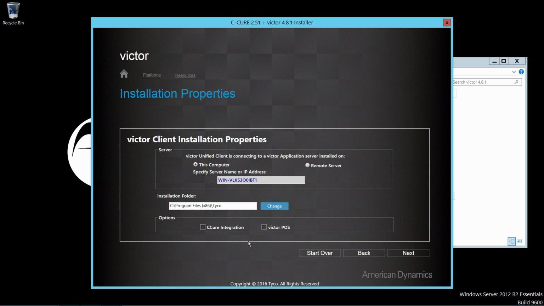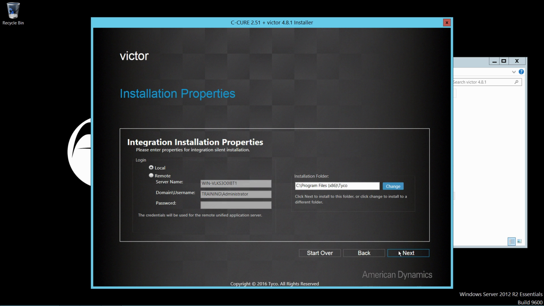and then I need to choose where my Victor Unified Client that I'm installing on this machine, where its Victor Application Server is, which is going to be this computer. And I can also choose some of the further options there. Do I want Secure integration, and do I want Victor Point of Sale integration? I'm going to just leave those both blank, and I'm going to choose next.